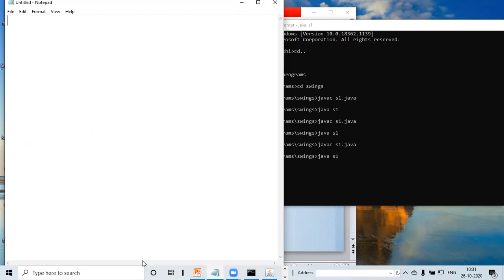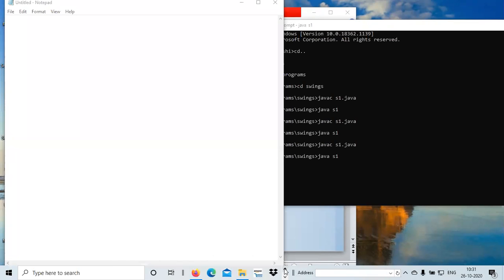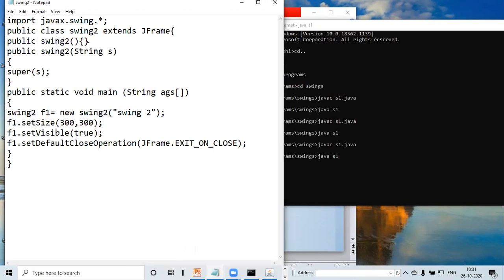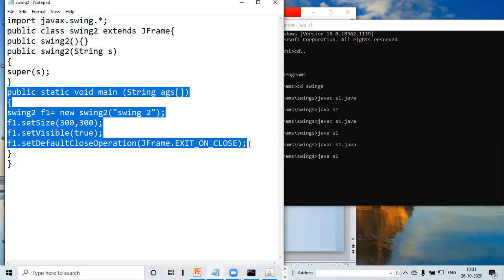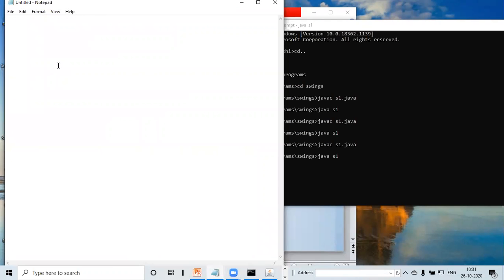So again, the code is the same. I just save that particular code over here. I just take this example, or I just write it again for your reference. So what I will do, I just use import again. I will import javax.swing.* over here. Clear?